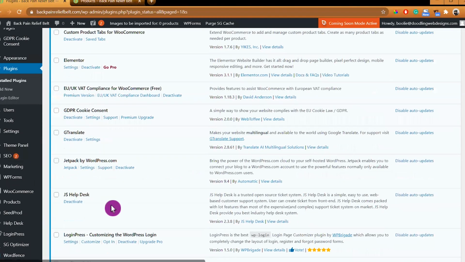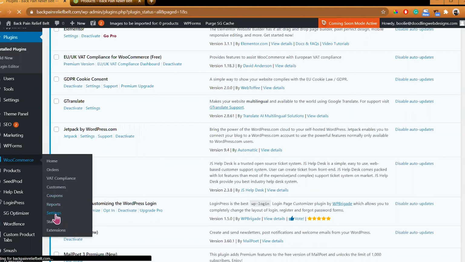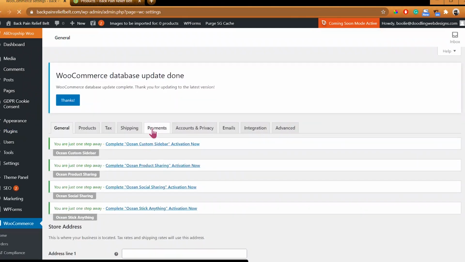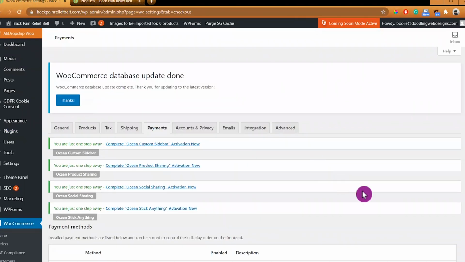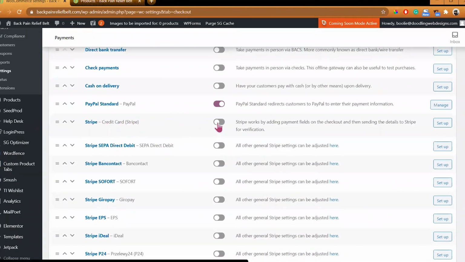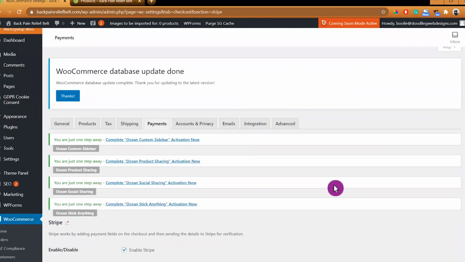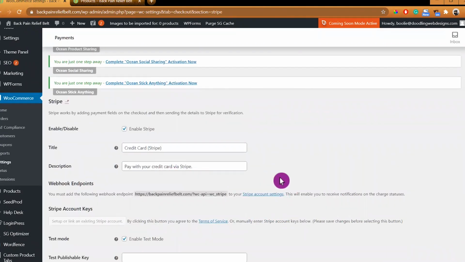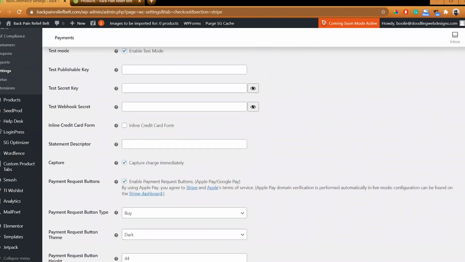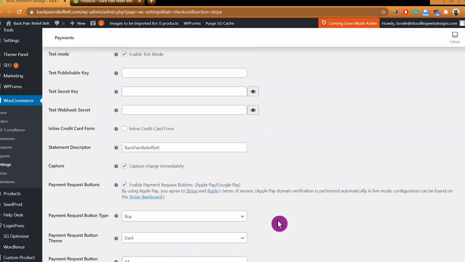And then we are going to go back to WooCommerce settings. Go to the payments, scroll down to turn on the Stripe payment. It's right there. Stripe credit card, and then click set up to the right. At this point, you are going to create a new account with stripe.com, because we're gonna need to hook up the payment gateway with our online store.